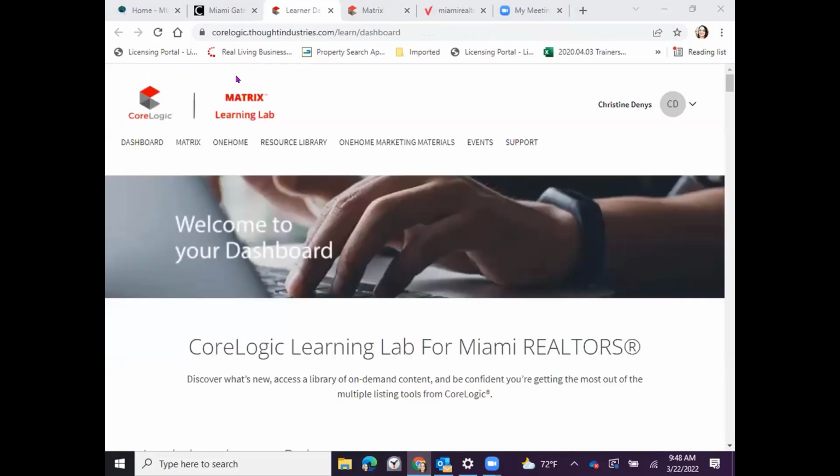This is your Learning Lab. So up at the top, you'll have access to Matrix. You can click to directly learn about Matrix, One Home, which is your customer portal. This is where all of your customers are receiving the listings that you're sending them. You have a resource library.